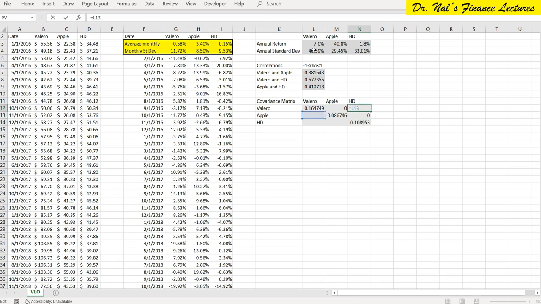Let me make sure this one is correct. No, this one is not correct. This one should have been this. It should be exactly opposite with respect to the main diagonal. There you go. So all I need is just to fill out these remaining 6 squares.